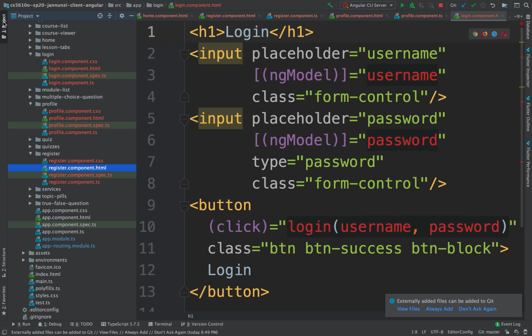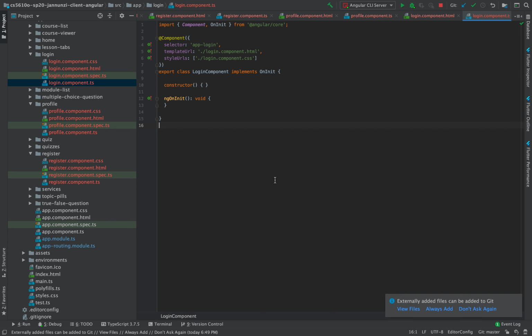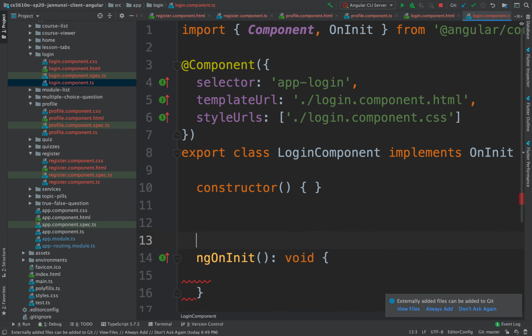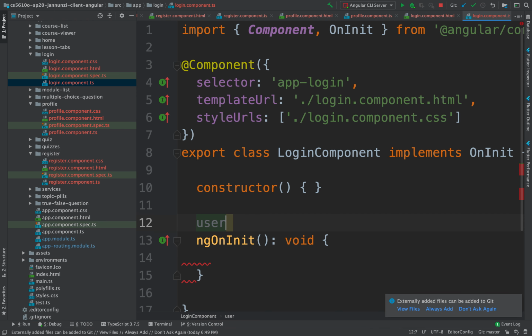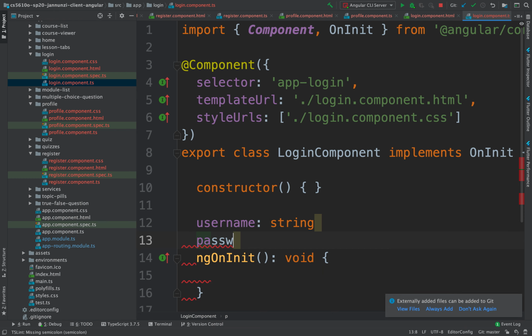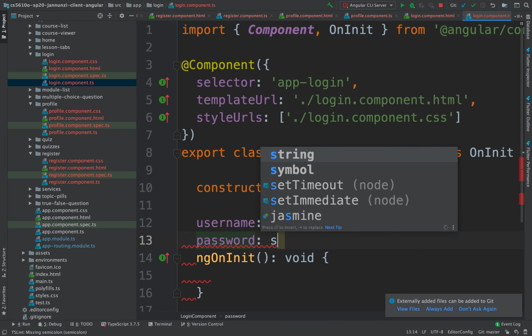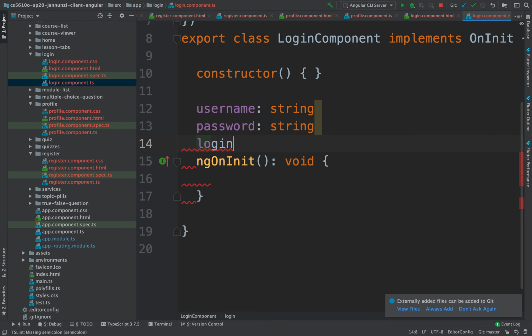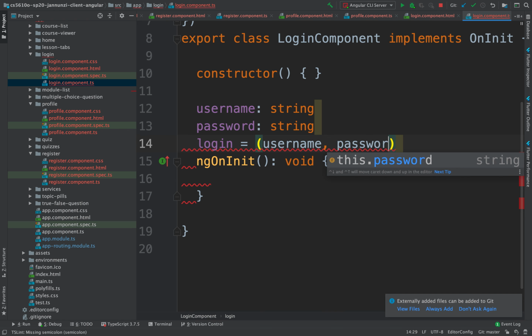All right, so we'll do that in the component. So in the login component, all right, let's implement all these things. So we'll need a username string, we'll need a password string, and a function login, which is going to take username and password as an argument.